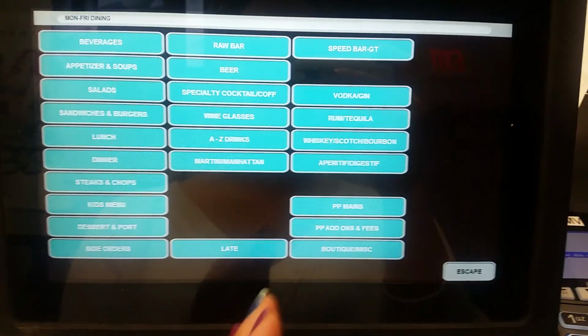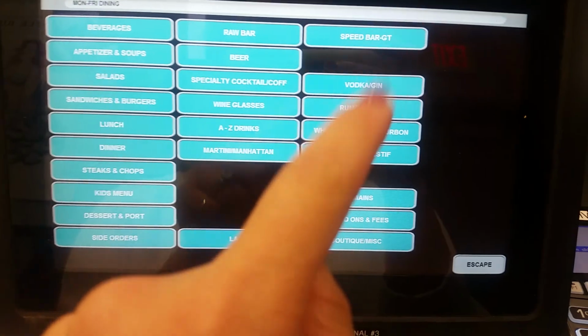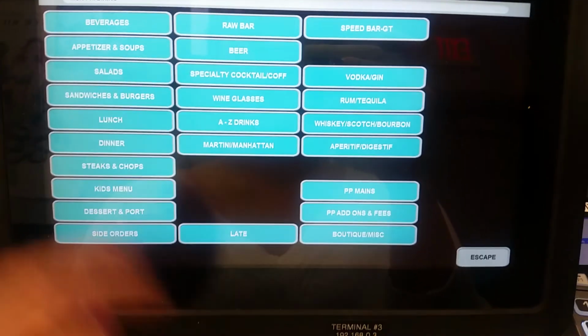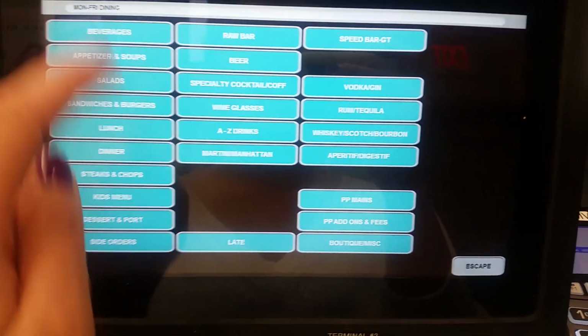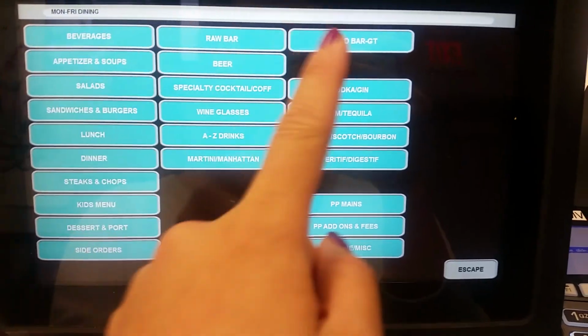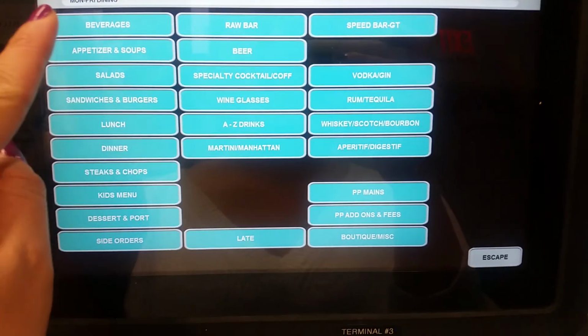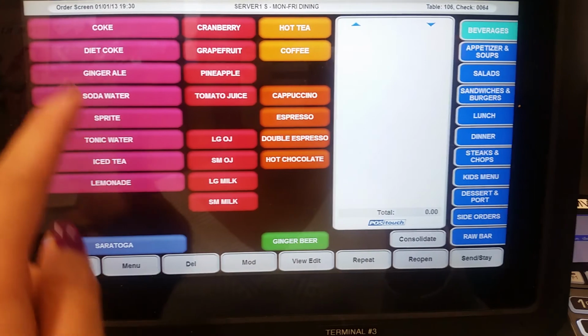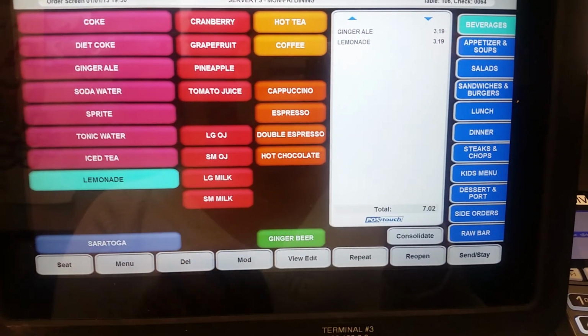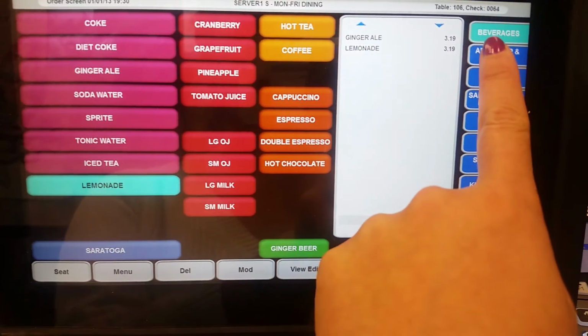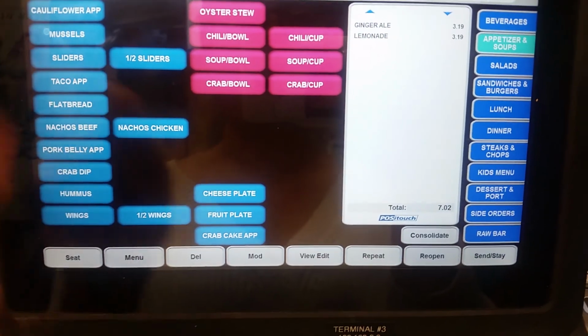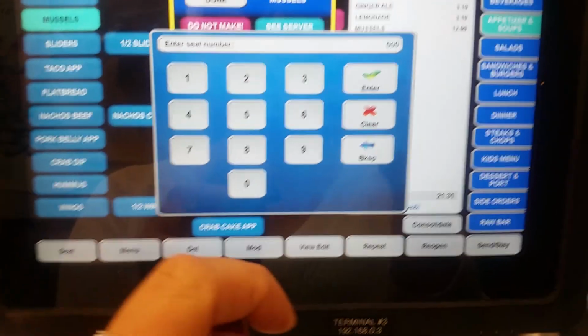Now here is your menu screen. On your scroll bar, this is how it would flow. So as you can see, this is a server. It opens up right to beverage, and for bartenders, it will open up to a speed bar. We'll go ahead and put some beverages in. And we'll go ahead and put some appetizers in. Right off the bat here, it's going to force a seat number.